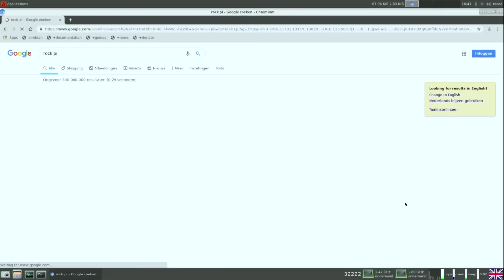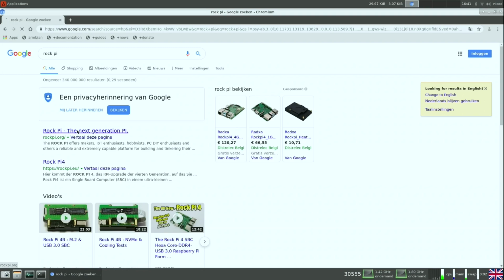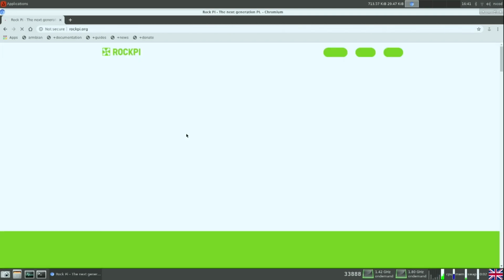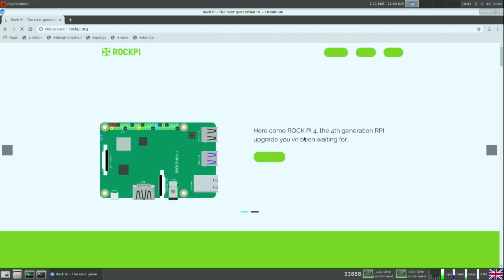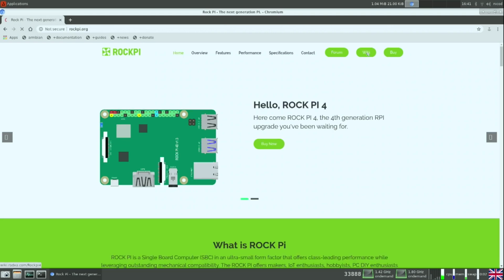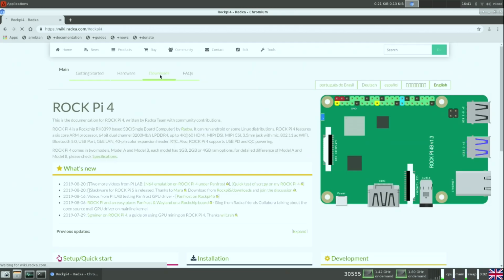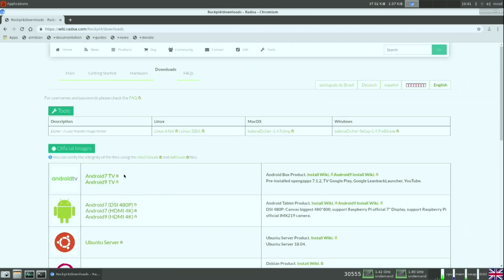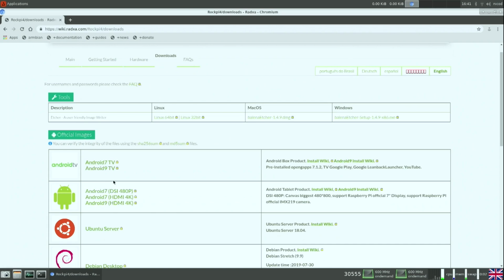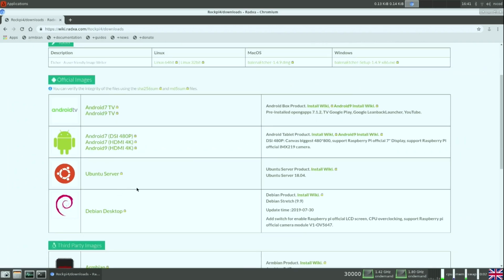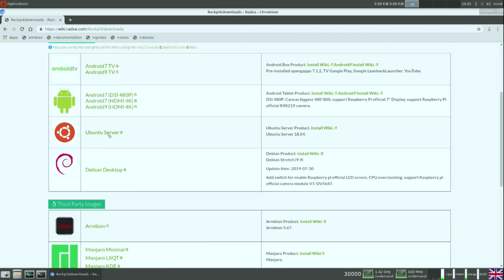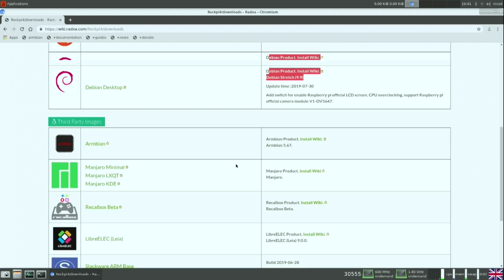So to download the images we go to rockpy.org, or we just type in RockPy in Google and the first one is rockpy.org. Then we go to wiki. And here we go to downloads. So here you got Android TV and Android 7 and 9. There's also Ubuntu Server. There's also Debian Desktop. It is Stretch, not Buster. I thought it was Buster, but it's Stretch. But it is ARM64. It used to be ARMHF, so that is great.